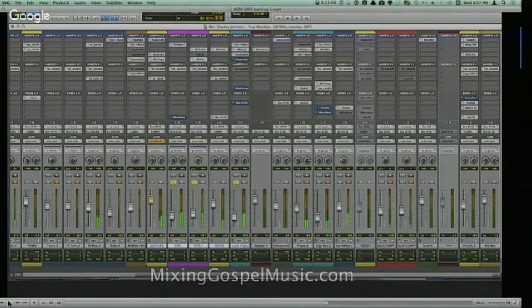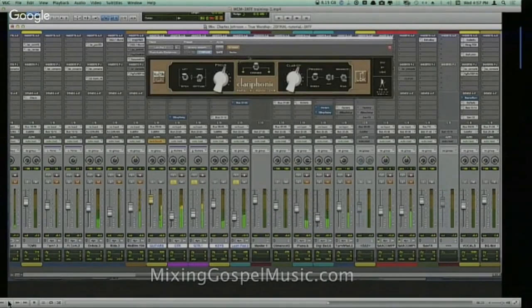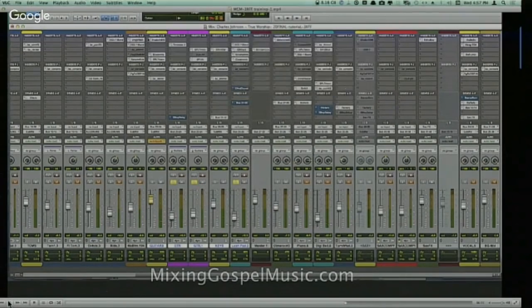So I put the Clariphonic on here. This is a Clariphonic. You hear it sparkle a little bit more. And why did I put that on there? I put that on because I wanted the melody line to articulate in the chord change. When we go back, the little melody line, so you can kind of hear that. So that pulls that out a little bit more.